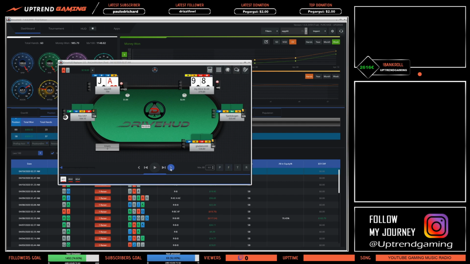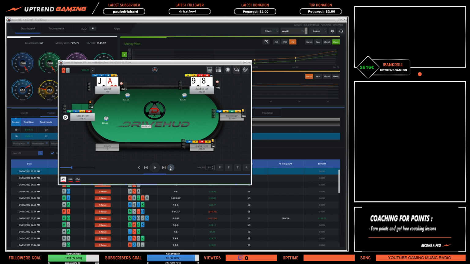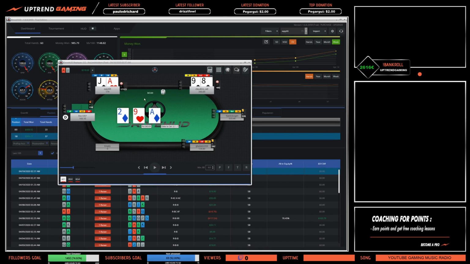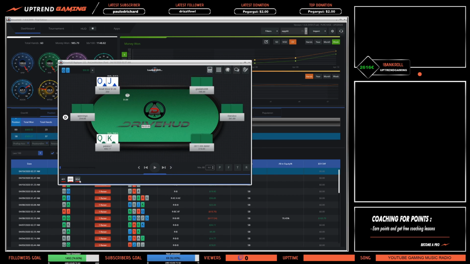Basically, the button, I cannot see with this HUD. Button is opening. I'm 3-betting to 21. Oh, actually there are 2 calls. There is one player calling here. Anyway, I should have removed that. But it's fine. This is not going to be many hands like that.